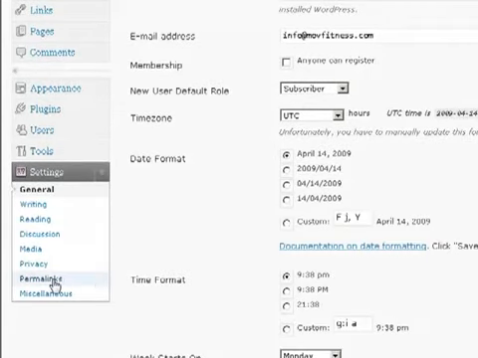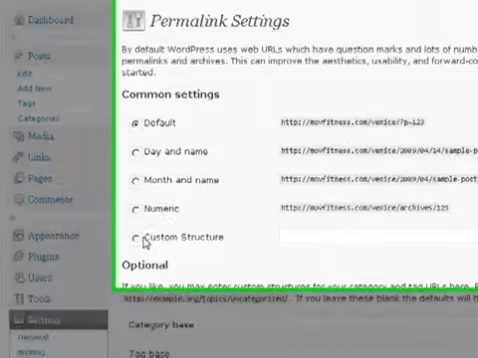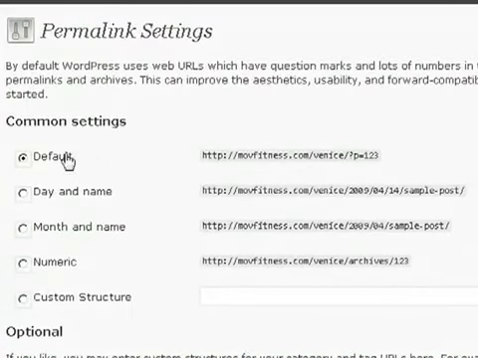Let's go down to permalinks. And right now, the default is set at movfitness.com/Venice?p=123. And it's not really ideal for search engines to look for this. It doesn't consider it a very high structure. So let's go ahead and click on month and name, and you'll see the custom structure show up down here.